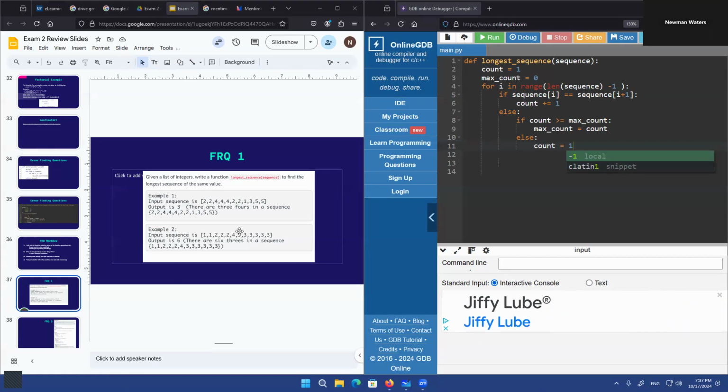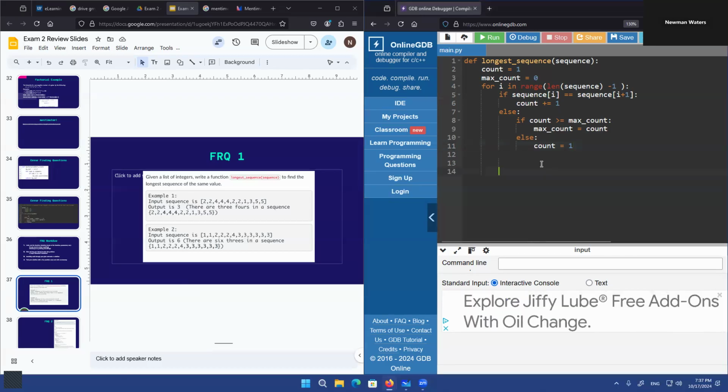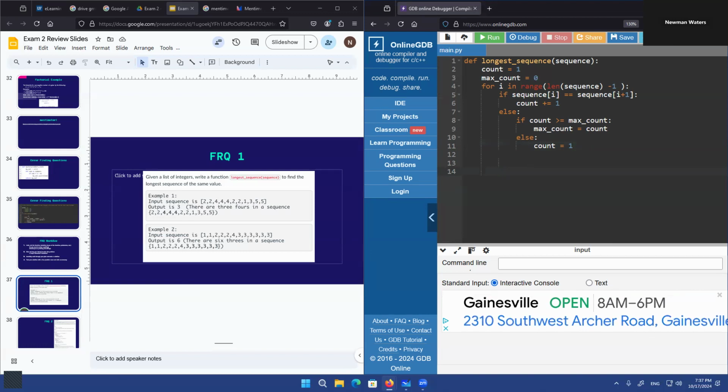From what I understand, it's like only checking consecutive numbers and then adding every time and then resetting once it's not consecutive anymore. Oh, okay. All right, okay, that makes sense.